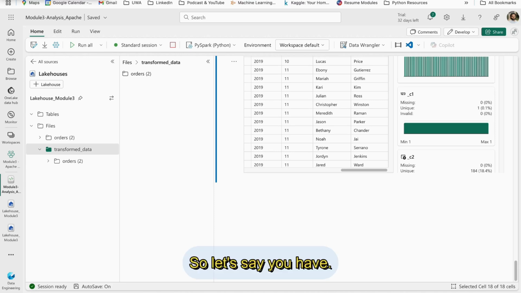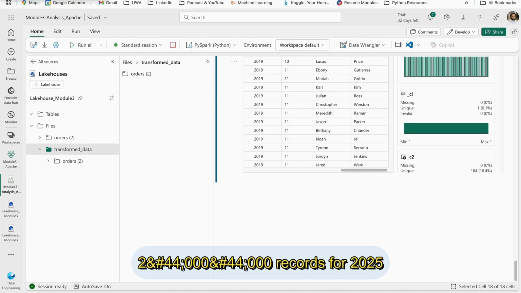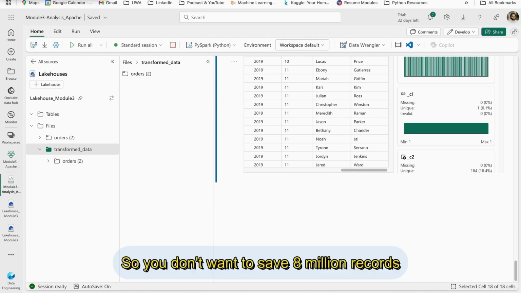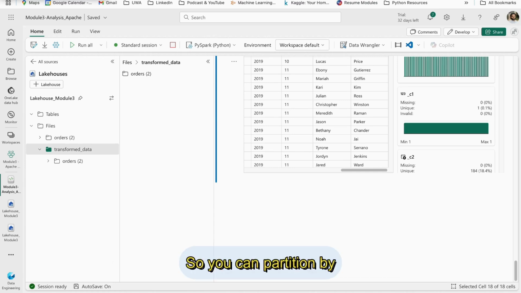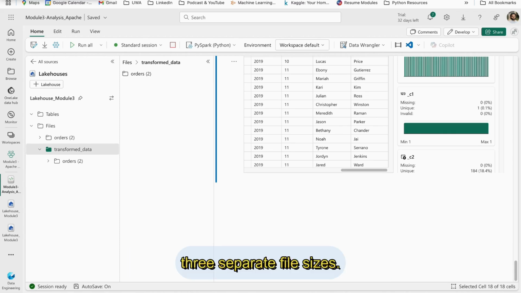So let's say you have 1 million records for 2019, 2 million records for 2020, 5 million for 2021, for example. So total you have 8 million records. So you don't want to save an 8 million records file, so you can partition by year. In the 2019 file you will have 1 million records, in 2020 you will have 2 million records, 2021 will have 5 million records. So you will have 3 separate files with 3 separate file sizes, right?